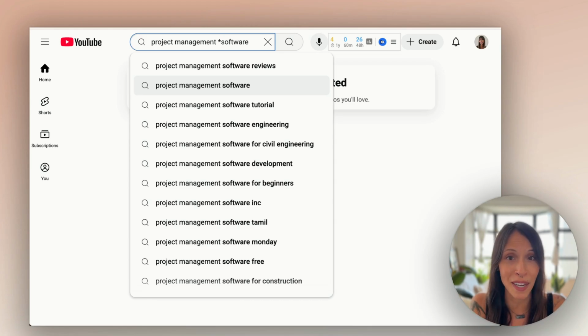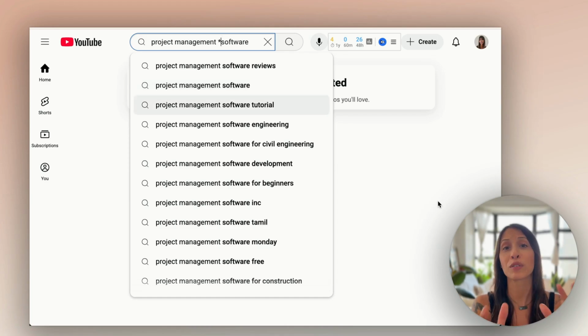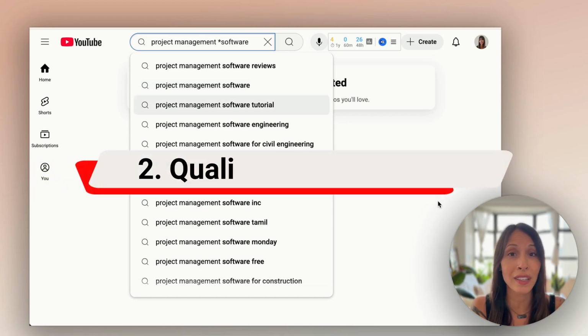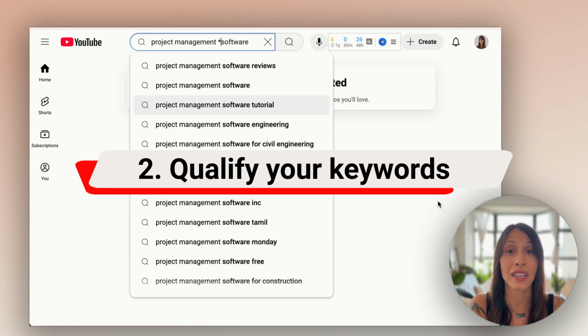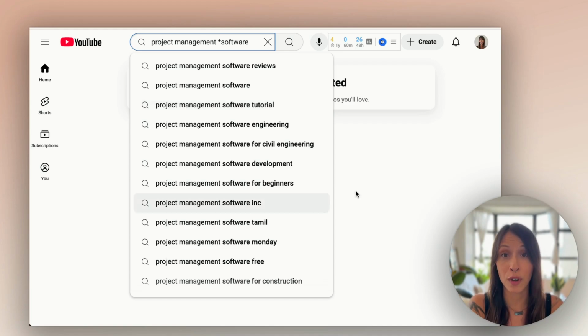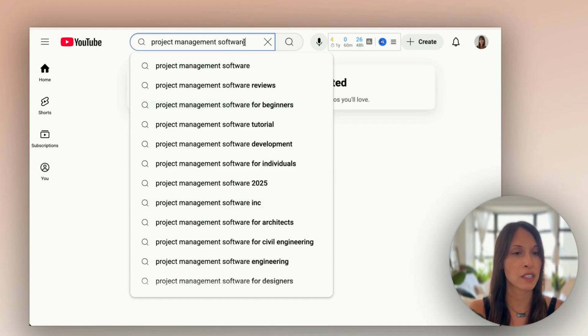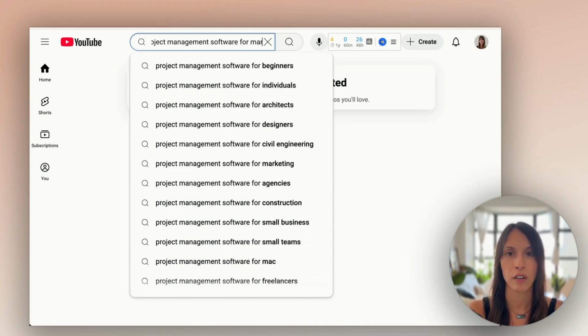Okay, so now let's get back into this and analyze the competition. So step 2 is going to be to qualify the keywords that you've just found. A keyword is only good if you can realistically win that top spot. Search for one of your phrases on YouTube. So let's continue with project management software for marketing.